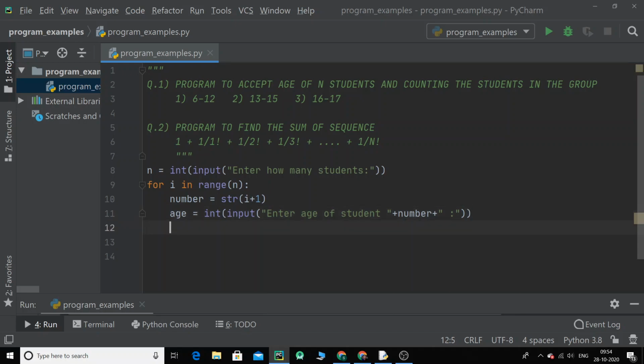After we accept the age, the next step is to check in which category that particular age falls. We can also do it this way: we can tell the user to enter an age between 6 to 17. That is a message to the user that they have to enter a number between 6 to 17.